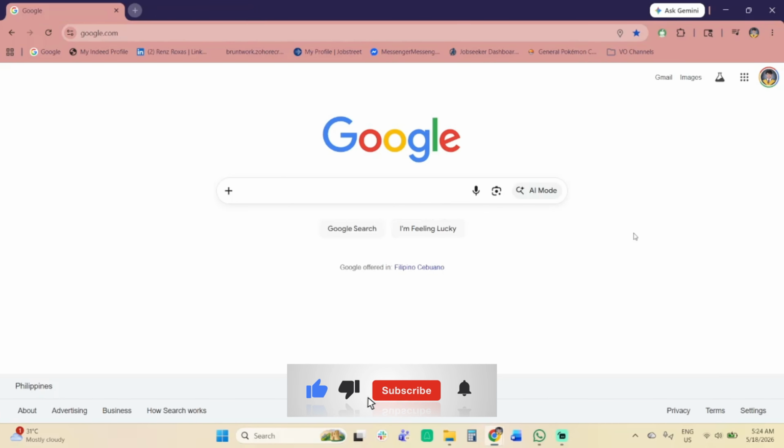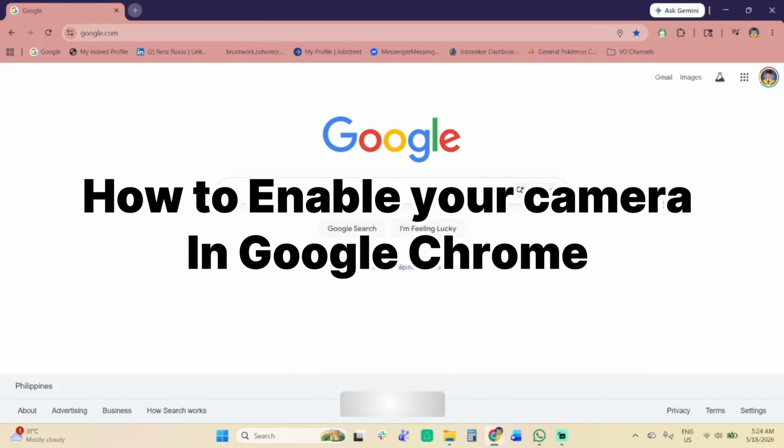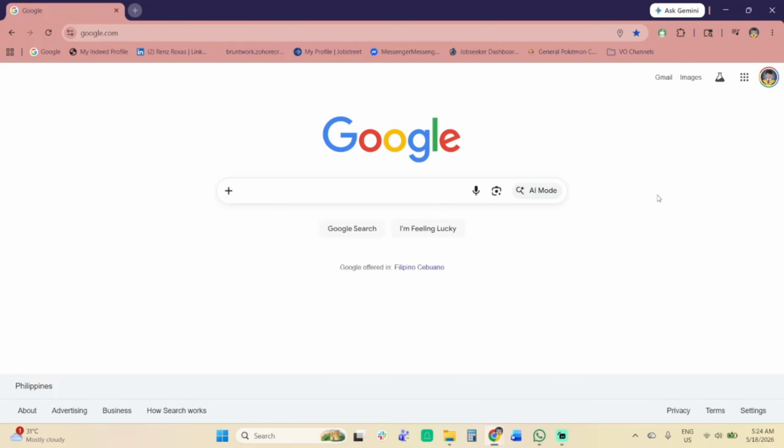Hi everyone, today I'm going to show you guys how to enable your camera in Google Chrome, because some sites require you to enable your camera before, of course, you're able to use your camera. Alright, so I'm going to show you guys how to manage that one.